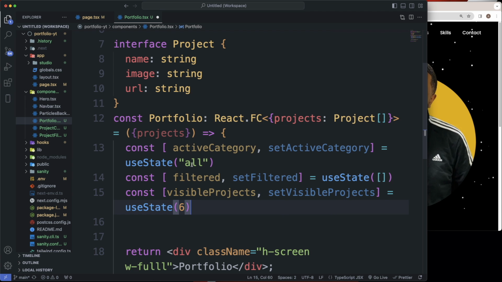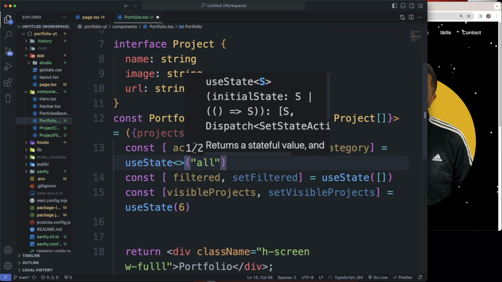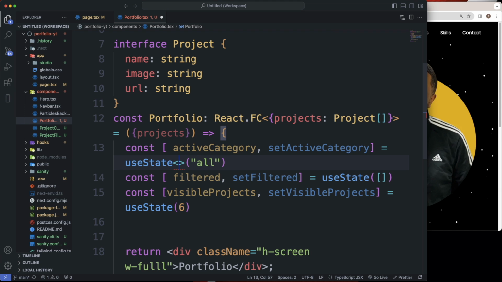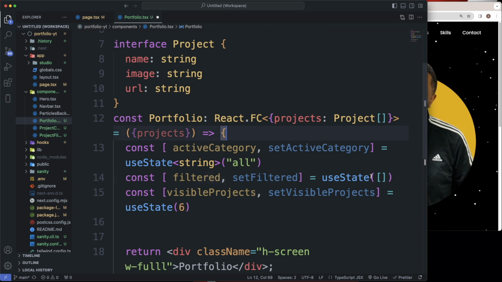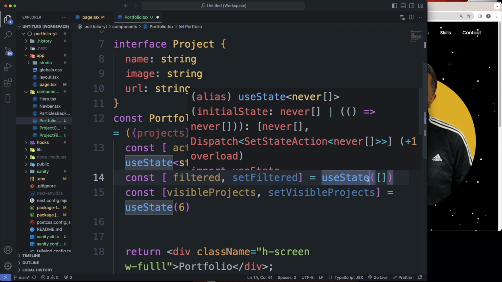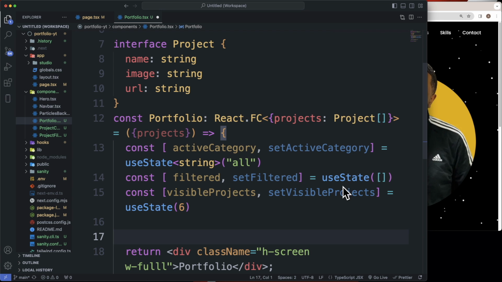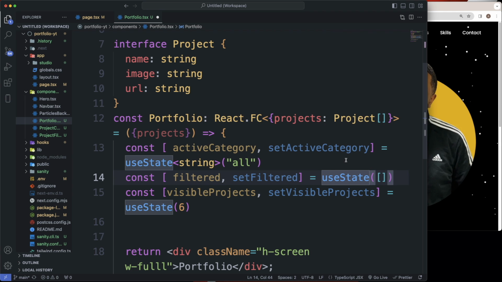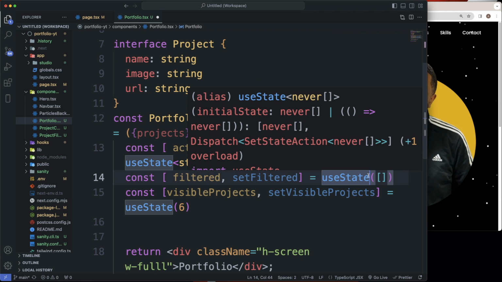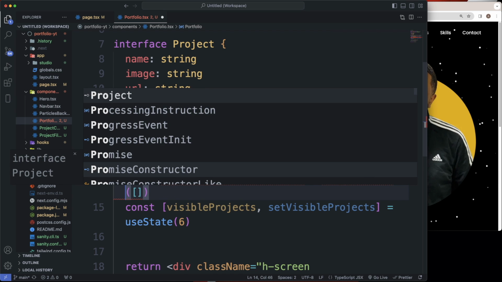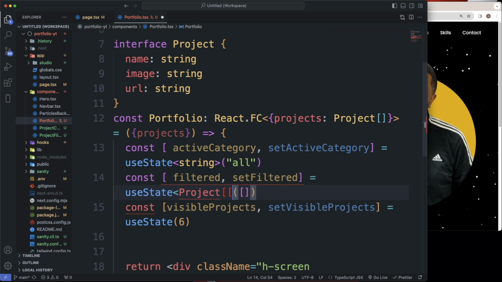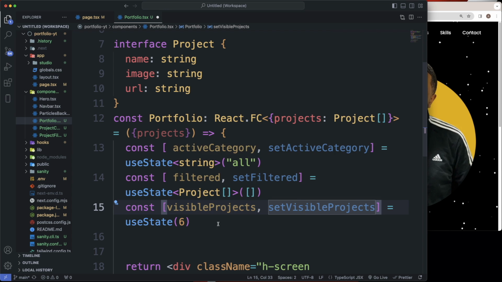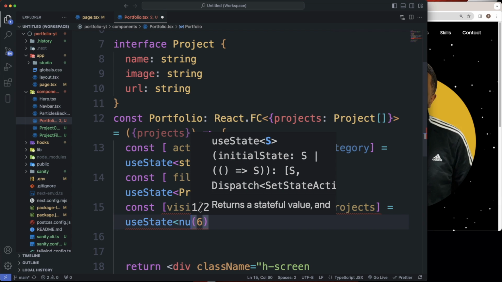All right, so let's go ahead and do some TypeScript stuff. So when this is a string, we do string here. And for this one, since this is our array that we're going to be mapping through, we're going to make sure that we set this to Project, like that, and that is an array. So make sure you close it like that, and then this one obviously is a number.